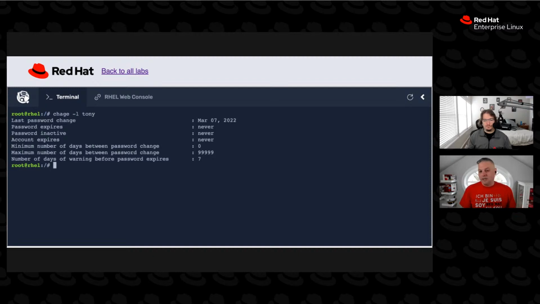So we can see things like when the password for Tony was last changed. We can set expiration times or when his password will become inactive after it expires. We can set an automatic time for his account to turn off. We can also set some criteria around forcing password changes and the timing around that. And so we can make those changes with the chage command. Eric, do you have any recommended practices you'd like to see us apply to Tony?